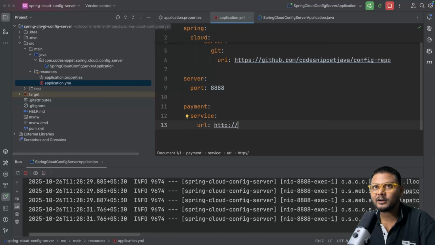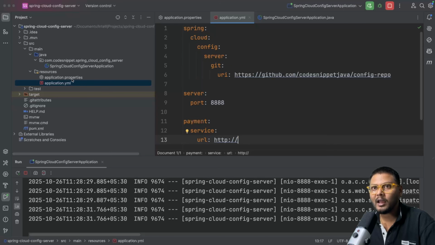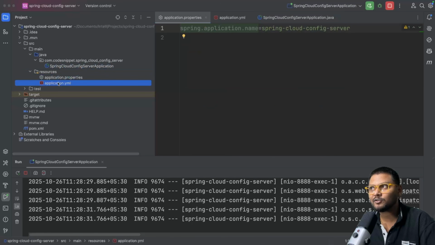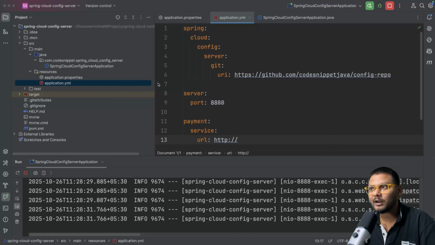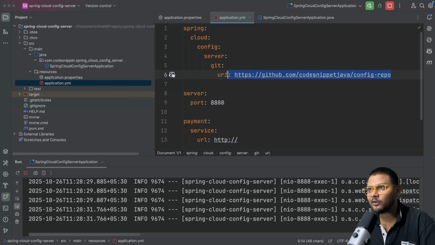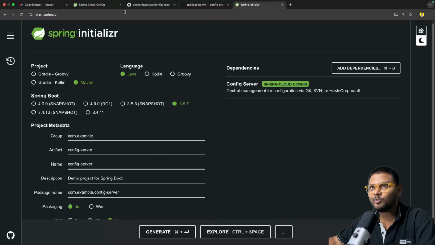So this is basically the project, Spring Cloud config server, right? And here, if you see, we don't really have much in this particular project. We have this application.properties and we have this application.yaml. And here, if you see, we have added this configuration, Spring Cloud config server, git, and the URI is basically a URI of a GitHub repository. So that is how you can simply go ahead and add this configuration.